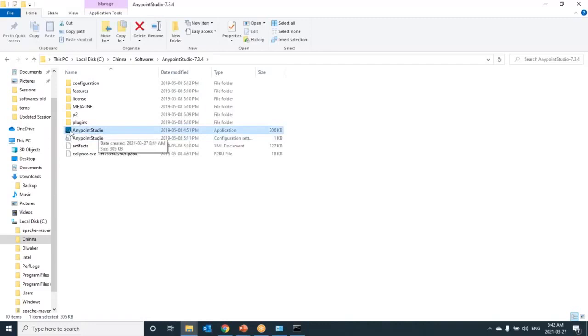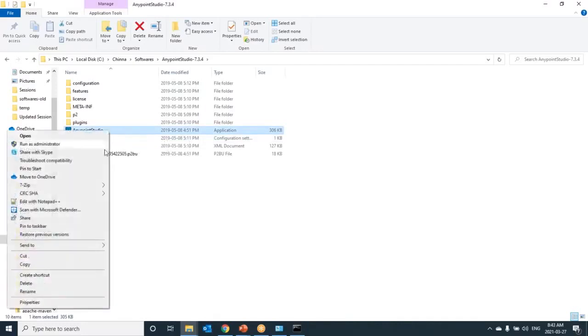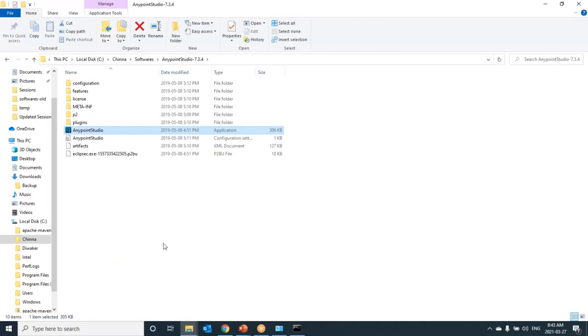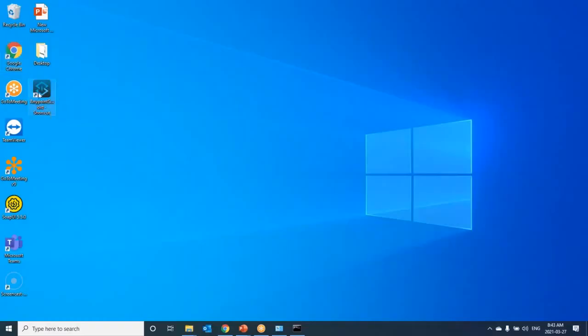Now we can go inside it and we can see there is an icon which is an exe file and we can see the studio symbol also. Right click here, just click on send to desktop. It will create a shortcut on our desktop. Either we can open directly from here or for a smooth way we can open from here also. Double click on this icon to open the studio.